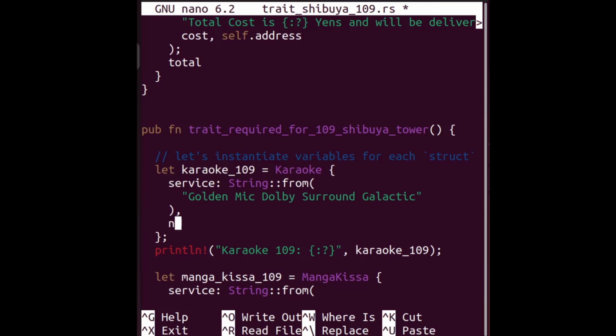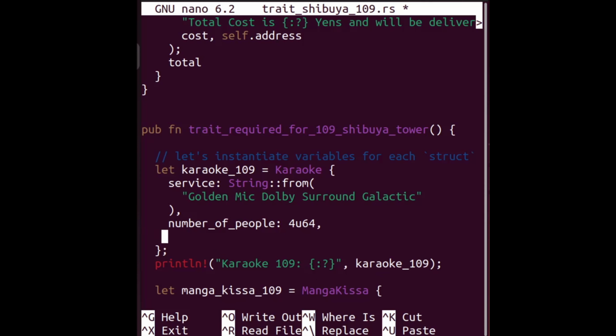We're just going to adapt those instantiations by adding those new fields. In karaoke we have number of people. We're going to choose a number. It's a U64. That's the way you can also write numbers with their type. So here 4 people, and we say it's a U64. The cost 8,973. We say it's a float 64.